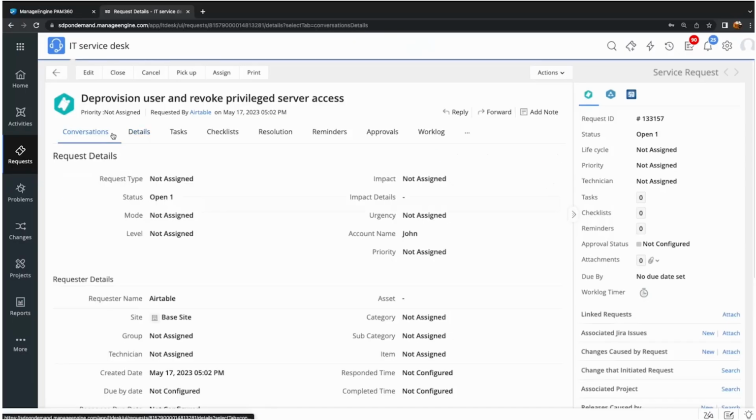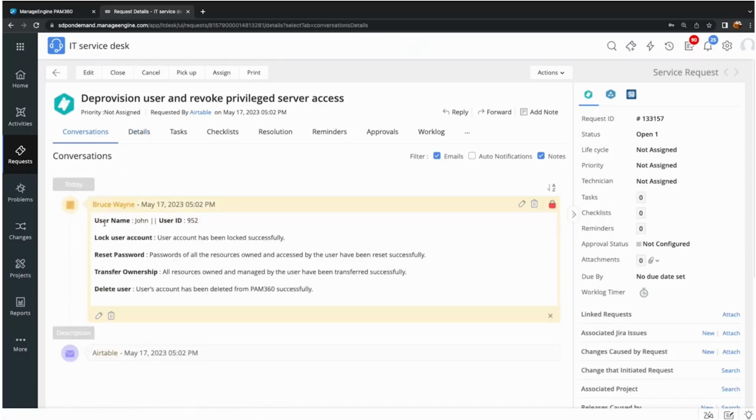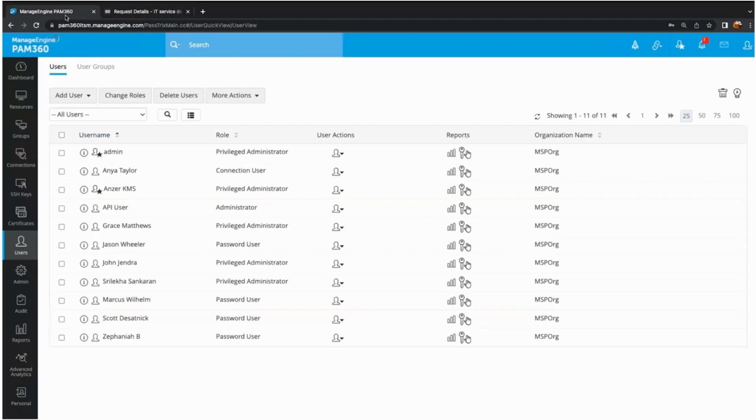Immediately, the integration is triggered, and all of the actions that we saw were necessary will be performed automatically, right? As you can see in the logs, the user account has been locked successfully. Passwords of all the resources owned and accessed by John have been reset, and the permissions are transferred to a person of different authority, right? And the user account has been deleted from PAM360. You will see all of this happen live in PAM360 also, right? So let's switch to PAM360.